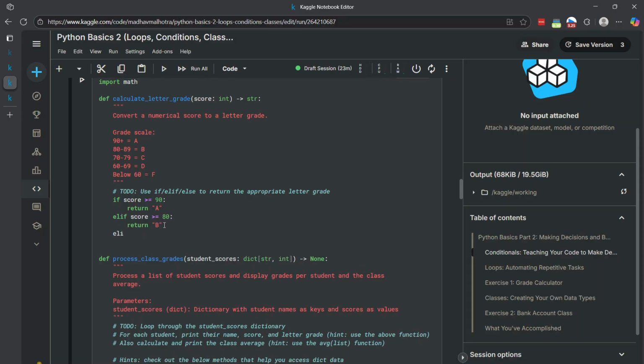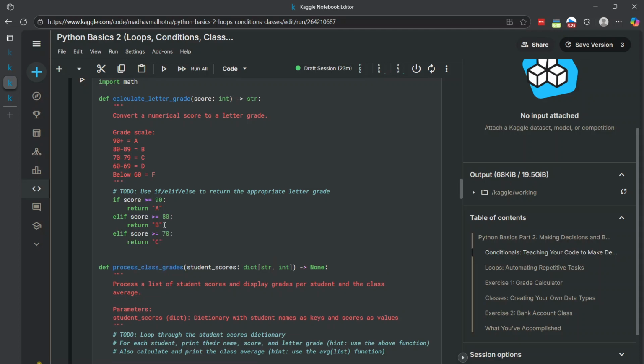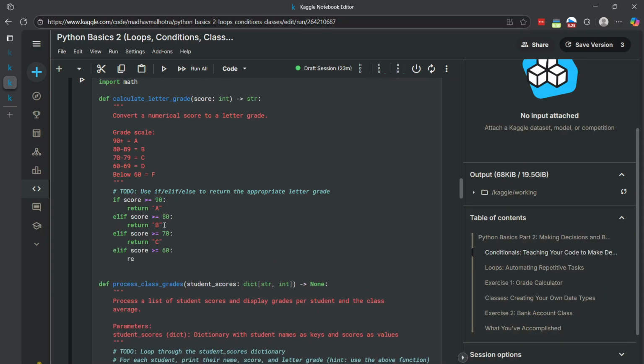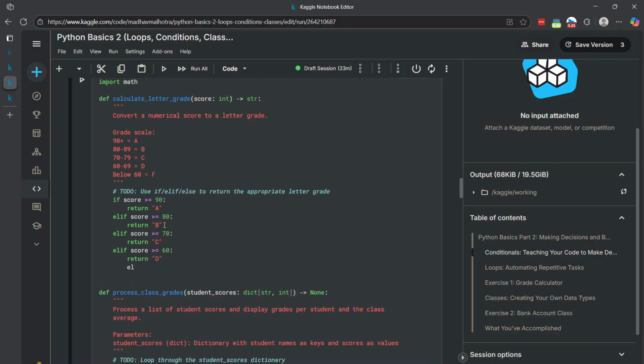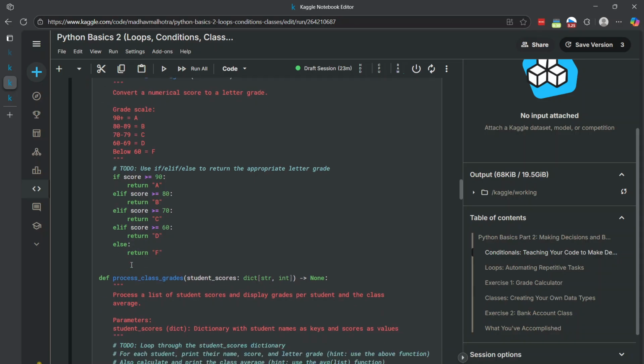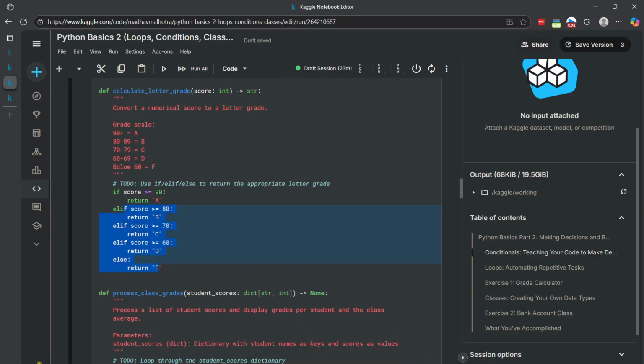Okay, else if the score is greater than or equal to 70, we want to return a C. Else if the score is greater than or equal to 60, return a D. And finally, for anything less than 60, we're told to return an F. All right, so that's that done.